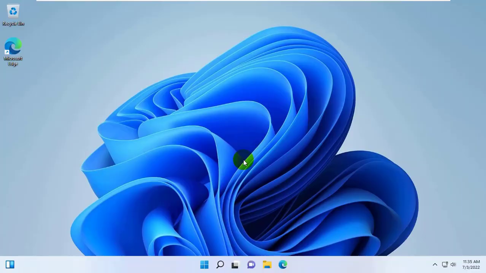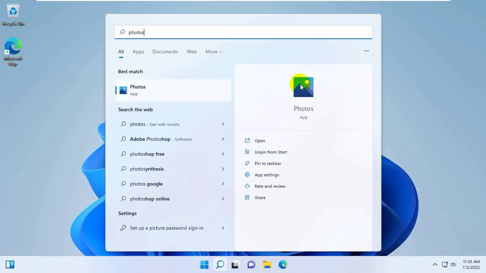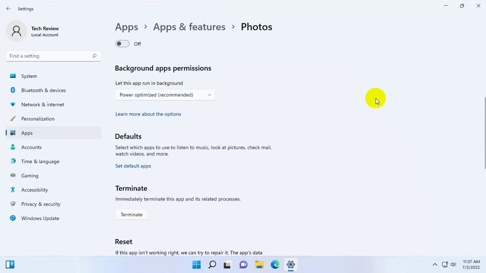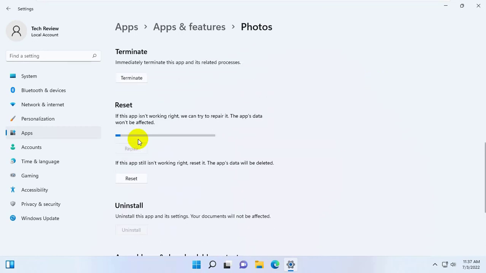Today I am here to show you how to fix Windows 11 setting default program for JPG files is not working. To fix this problem, click on the Start menu and type Photos. After the Photos app appears on the right side, click on App Settings. After opening the Photos App Settings, scroll down and click on Repair.